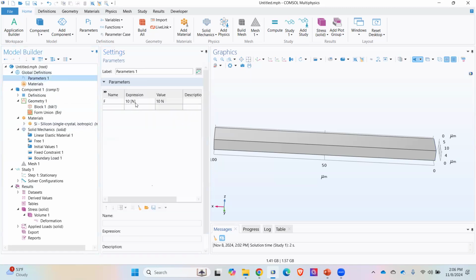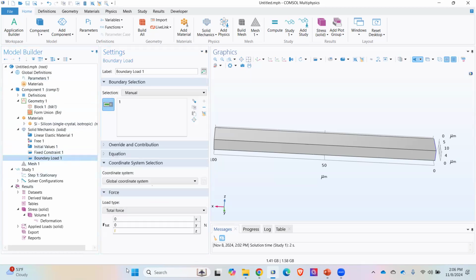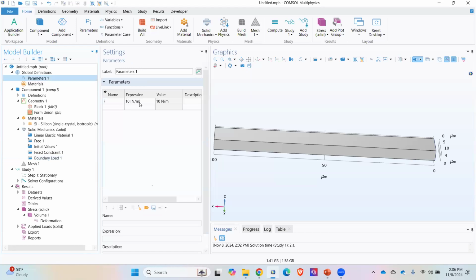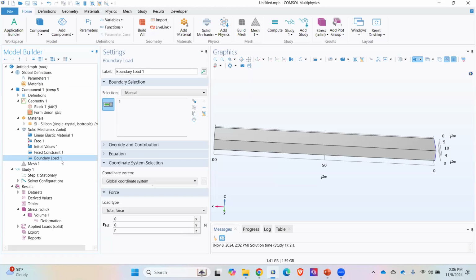What will happen if I put something else instead of Newton? I'll put Newton per meter. So F is defined in Newton per meter. If I again come to boundary load, you can see it turned red. If you put your cursor there, it will say deduced unit is Newton per meter and expected is Newton. Since it's a force, its unit is Newton. So you just go here and change it again to Newton. So this is how you can define your load.